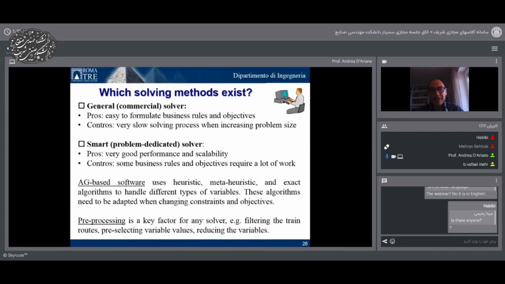Or can I pre-select some variables? Can I prefix the values of some variables, because I know that in the optimal solution they will always take that value? For example, if a train has to be sequenced with another train, but the second train comes much later in the future, then of course the first train that arrives at the resource will go first. So sometimes you can pre-select variables, and other times you can even reduce variables, filtering like you do with the routes. The solution will still be very good, or even optimal sometimes. So the pre-processing phase is where you study the problem and try to simplify it. This can be used both with the general commercial solver and with a smart solver.